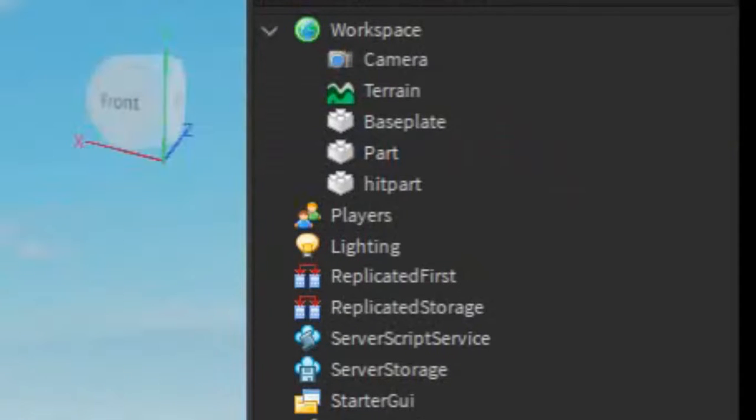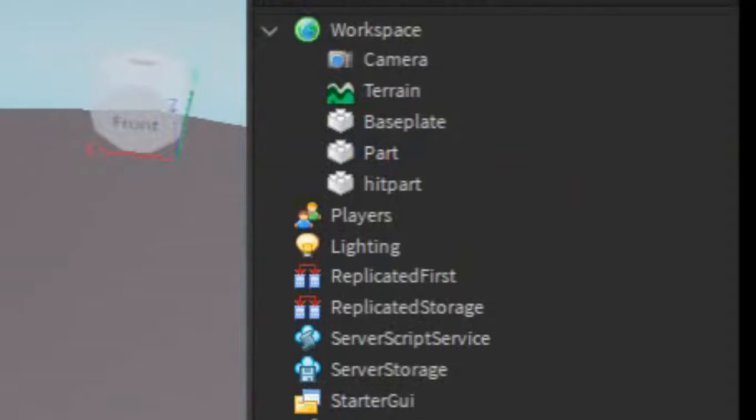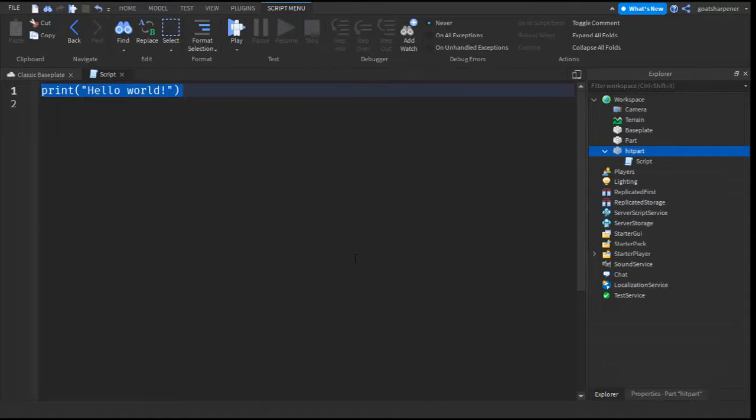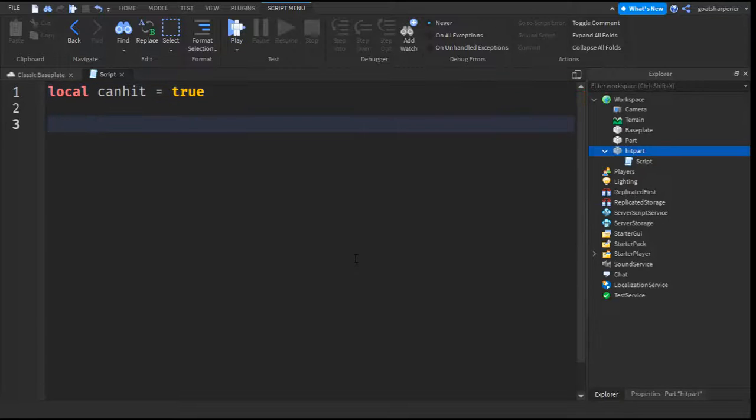After we've got that, we can go all the way back into the HitPart, click the plus, and insert a script. Now delete Hello World, and you can write what I write. Local canHit equals true. And then go down two lines.